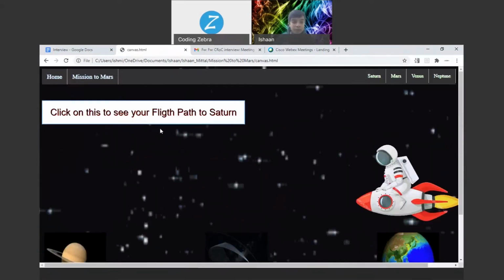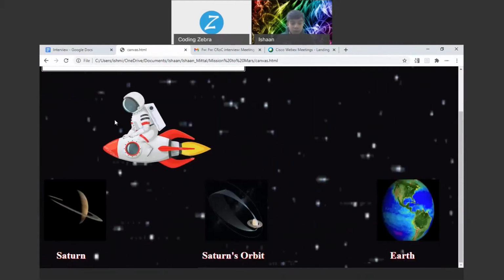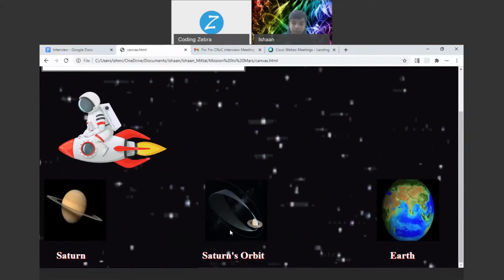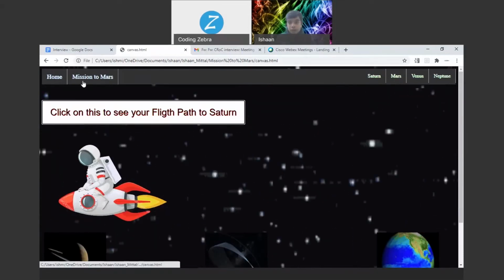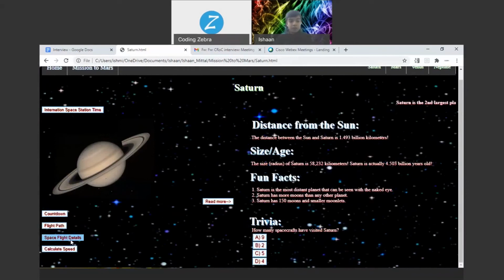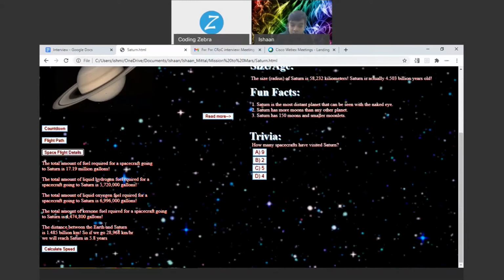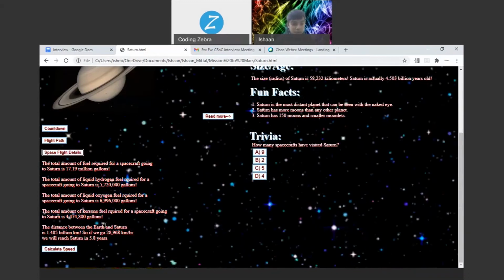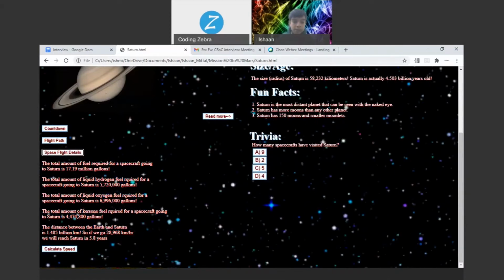So if you click on this button, it'll make the astronaut move to his or her destination, and it shows your overall flight to Saturn. And then the next one was space flight details. This talked about the amount of fuel that was required to reach a certain destination, and it also talked about the distance between the Earth, which is the home planet, to Saturn.